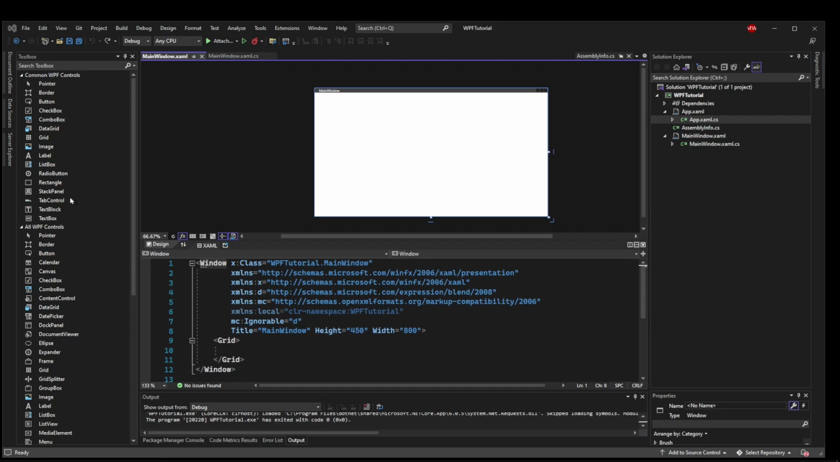Okay, now all of these controls over in the toolbox, like I said before, we can use in our XAML file, and you can actually drag them straight onto your UI, but I do not recommend this, and I will tell you and show you why.